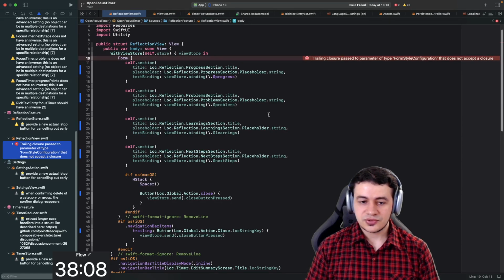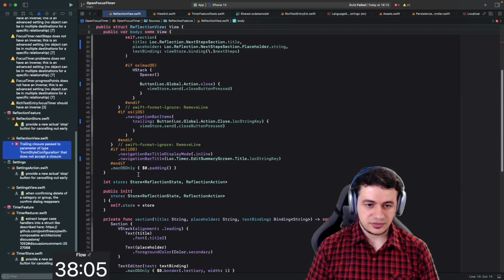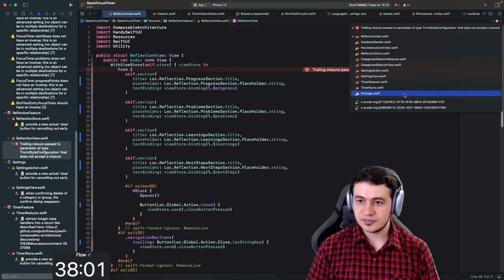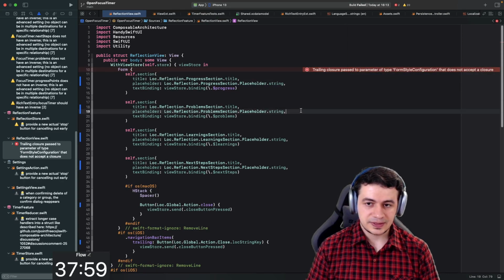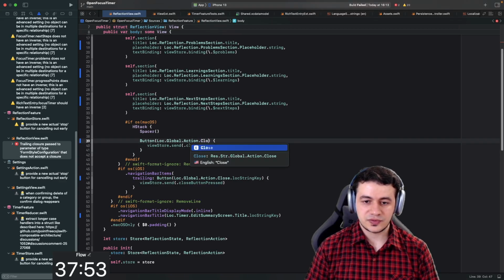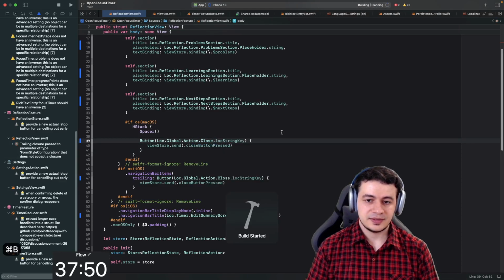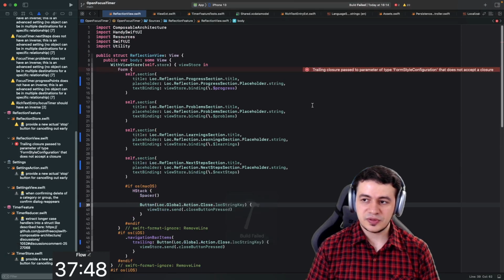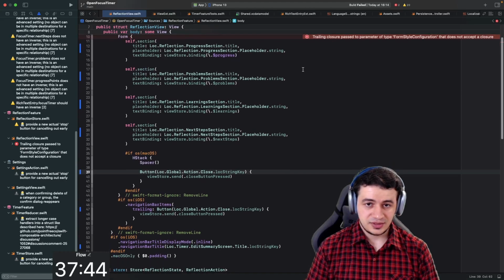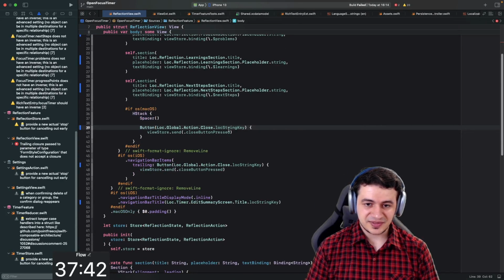Does not accept a closure. What's going on here? No idea. Let's see if there's any other issues. No, this is the only one. What could be the issue? Log string key. Here we forgot to add it here as well. The bugs reported by Swift aren't always exact, so sometimes it misses showing the right place. So this was the issue.